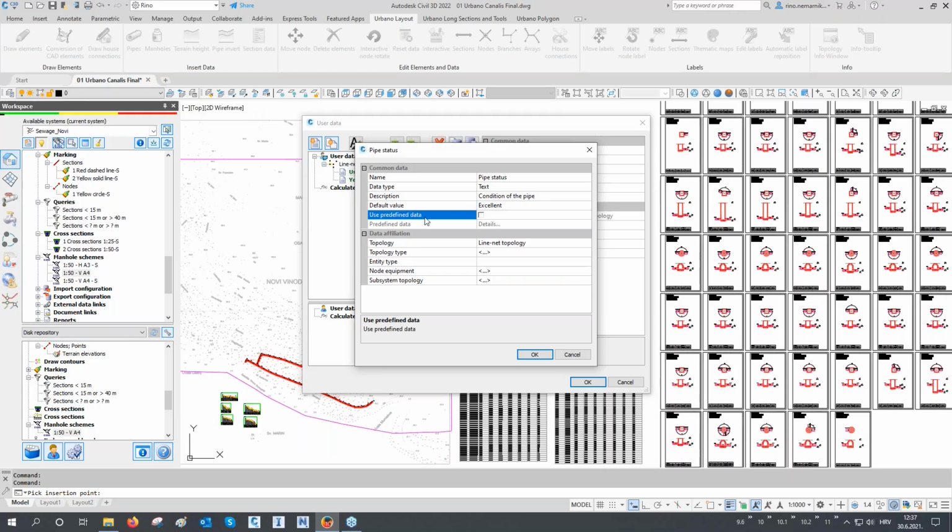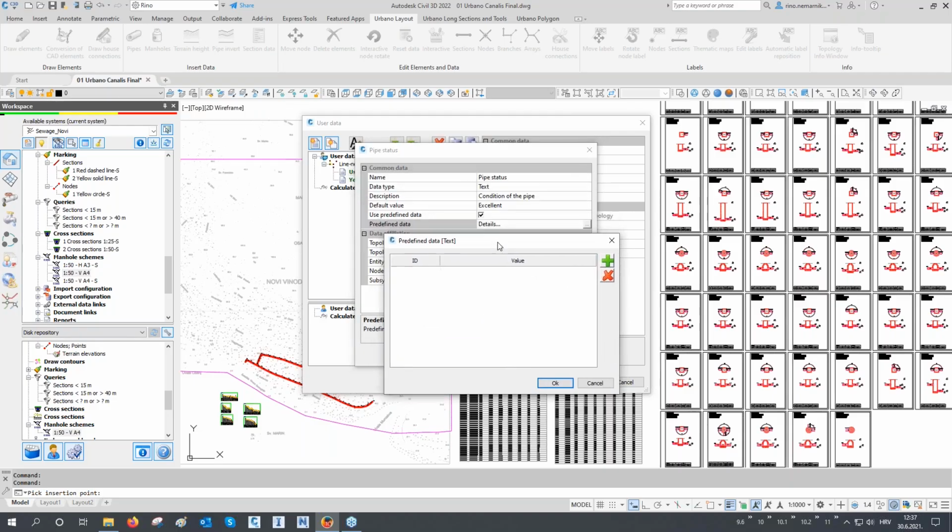And also we can set some predefined data. So if you turn this on, you can set the list of all the possible answers. So I will create 5 possible answers and I will say, okay, it will be excellent. It will be, for example, very good. Let's put good also. Let's put bad. And let's put needs replacement. Okay, let's click OK.